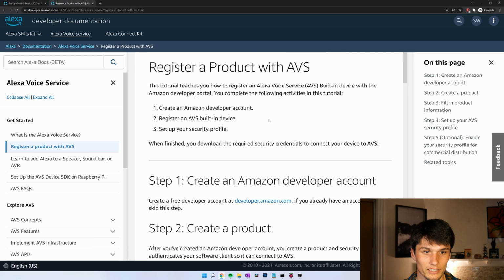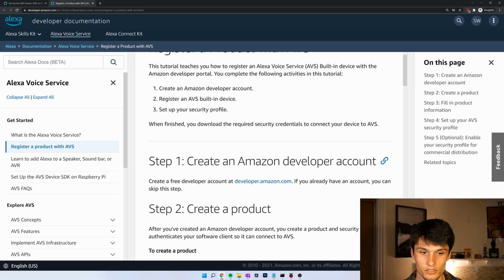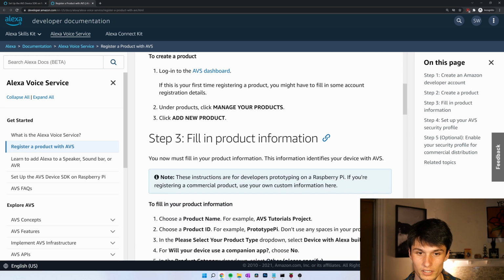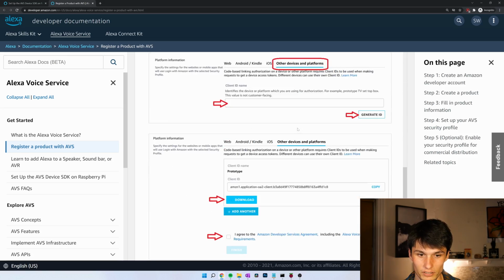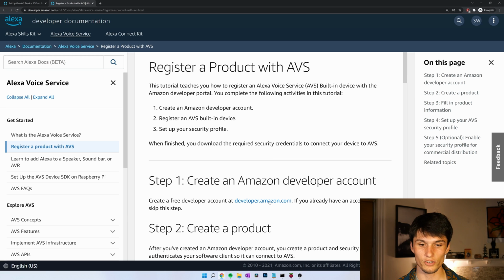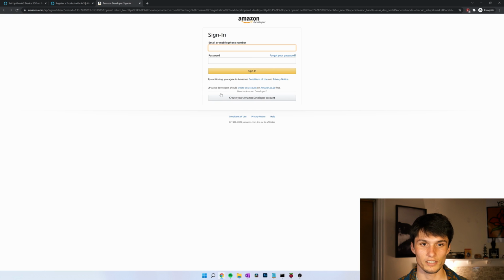So I'm gonna click that link. It gets the instructions here, so we got a few steps. Create a developer account, create a product, product information, and then set up the security profile. All right, let's go to this link. It's gonna ask you to sign in to an Amazon account. I'm just gonna use an existing Amazon account that I have.